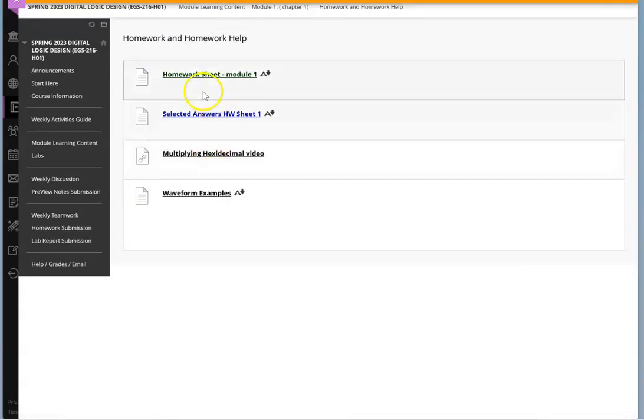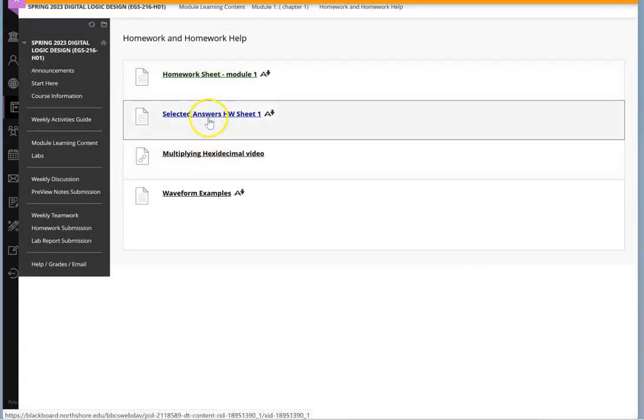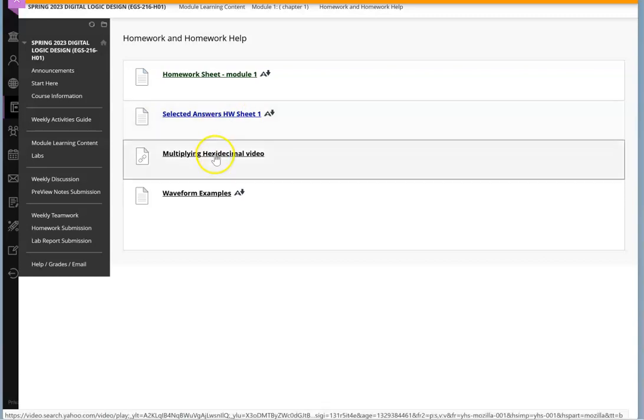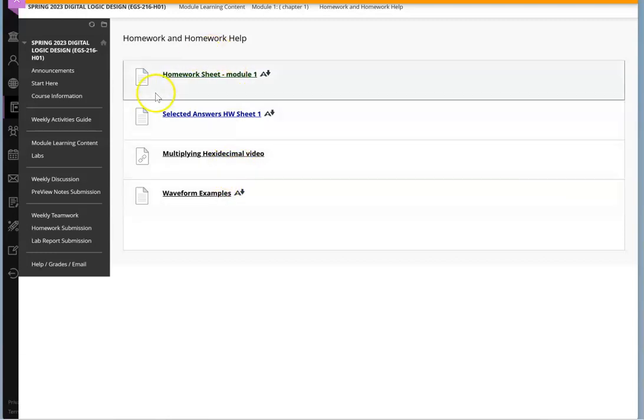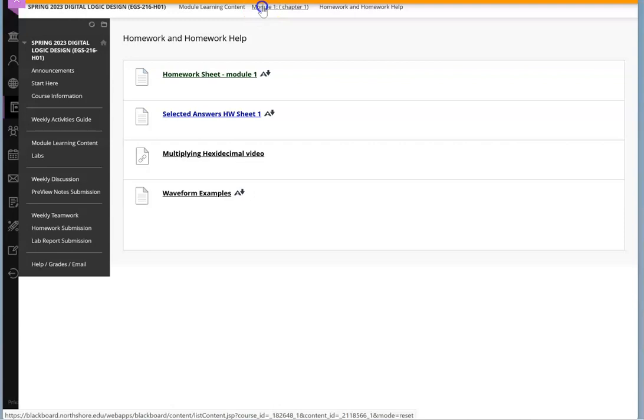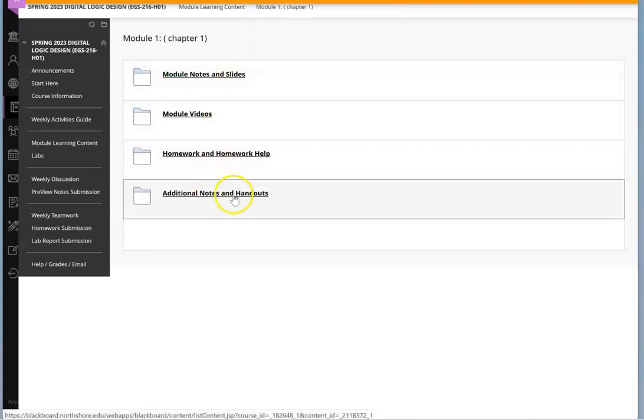And in the homework folder, we do have a homework sheet. There's selected answers to the homeworks, and then we additionally have some videos that may help you with the homeworks each week. Back to Module 1, we also have additional notes and handouts associated with each module.